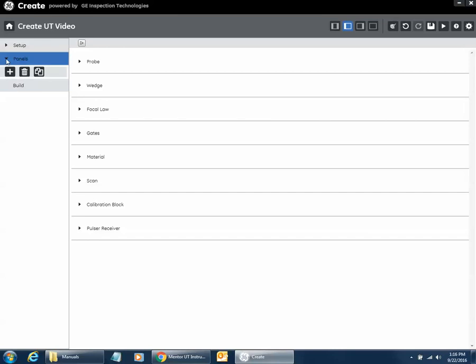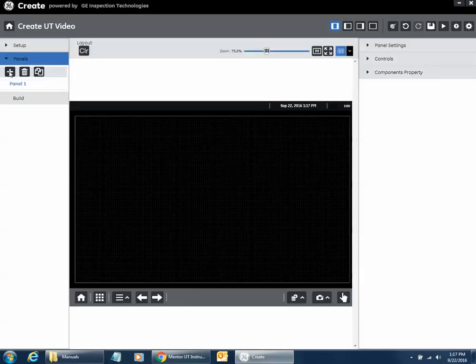So when I've entered the panel section, I can add a panel, I can delete a panel, or I can clone or copy a panel. So I'm going to choose to create a panel. Now you notice this added a number of pieces to Create. What I see in the middle of the screen here is the same thing that I would see on the instrument. So this should look very familiar to you.